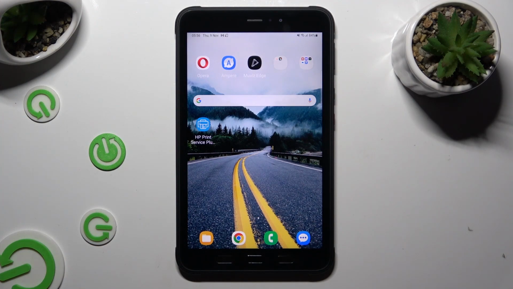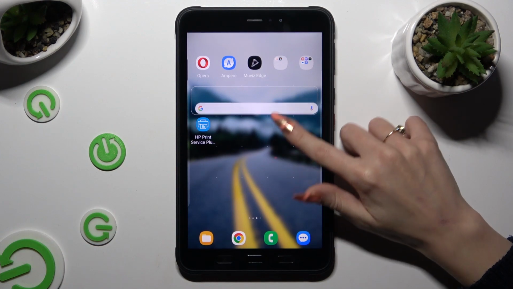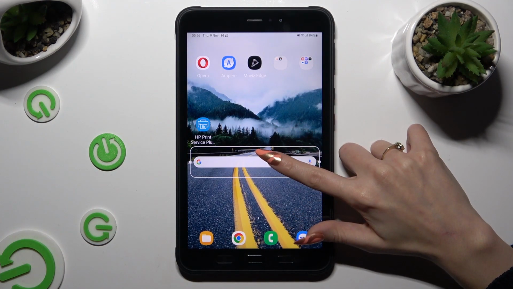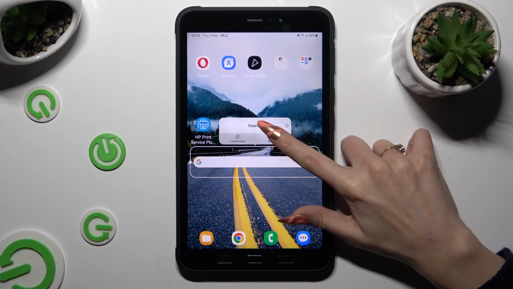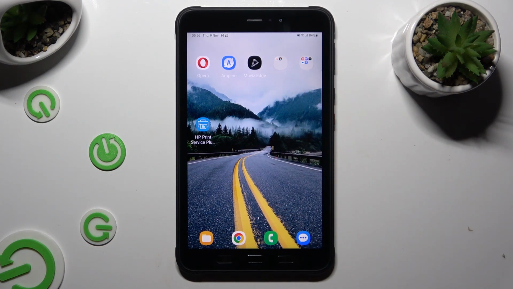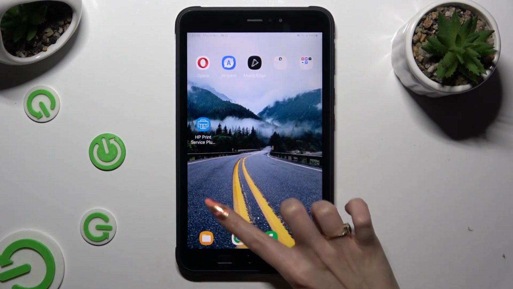All you need to do is hold your search bar and wait for the pop-up to show. When it does, select Remove on the right. And as you can see, after that, my search bar is gone.